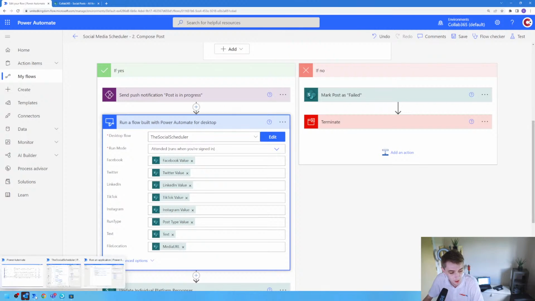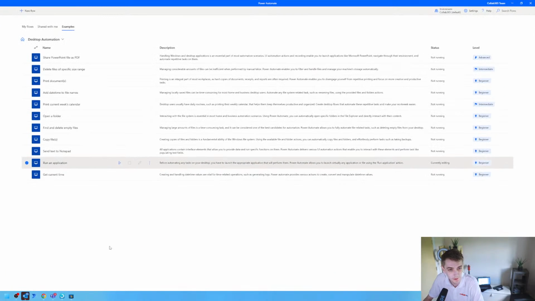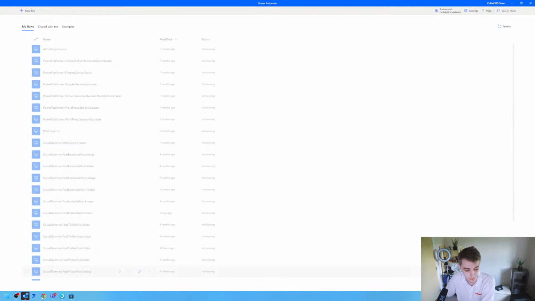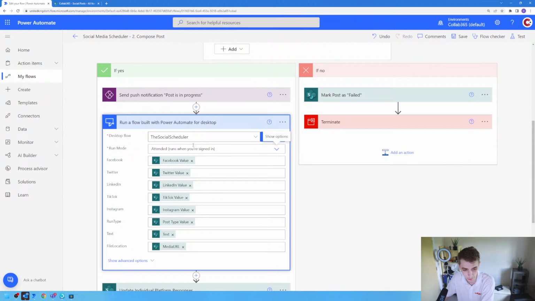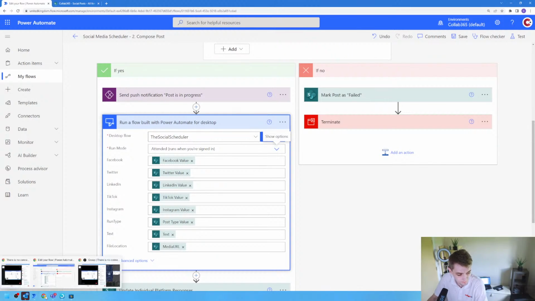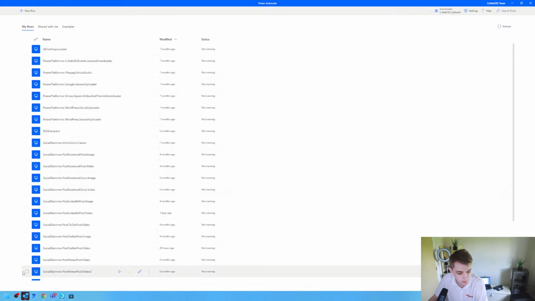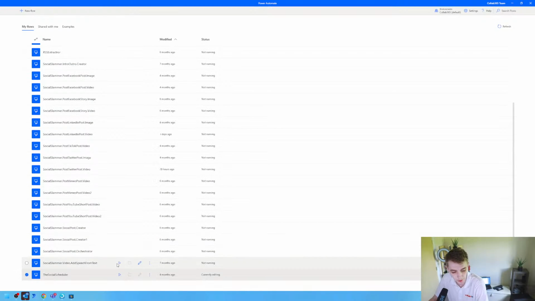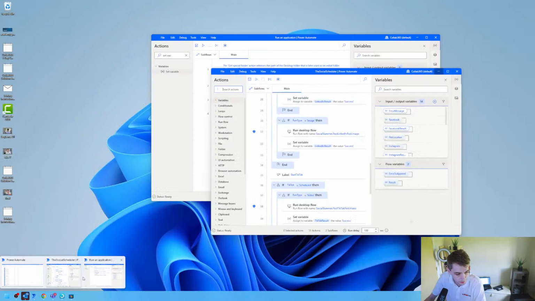So I'm going to head back over into Power Automate, and I'm going to open up the flow that this is actually running. So I'm just going to go back to this quickly. You can see that the flow we're going to be running here is the social scheduler. So if I just head back into Power Automate, there it is. And if I scroll down to the bottom here, you've got the social scheduler. So it knows exactly which flow to run. And I'm already actually editing this, so I can just pop into here.